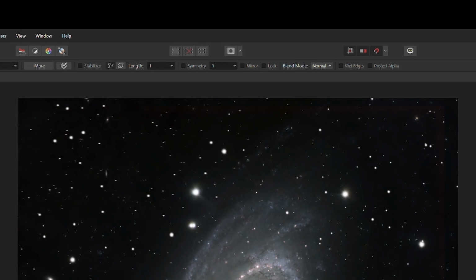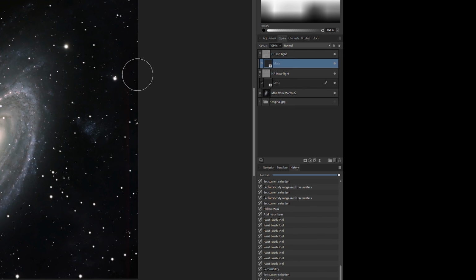So I've opened up a mask in the soft light high frequency layer, the paintbrush in the black color, and I'll just paint around the edges of the image. In seconds, that problem is removed.